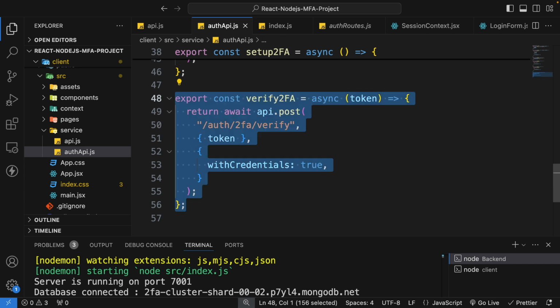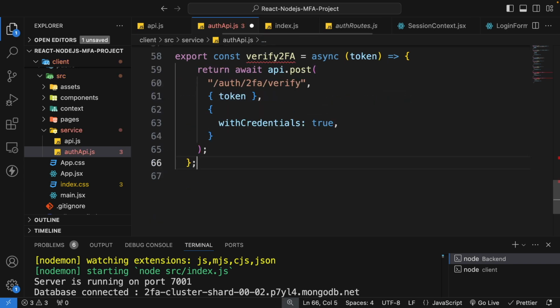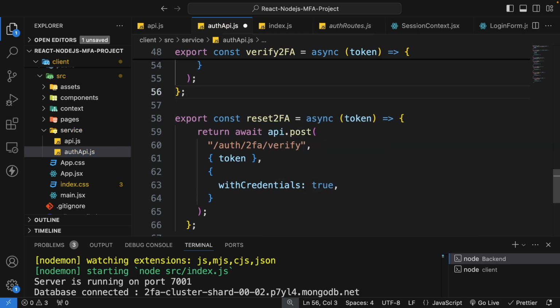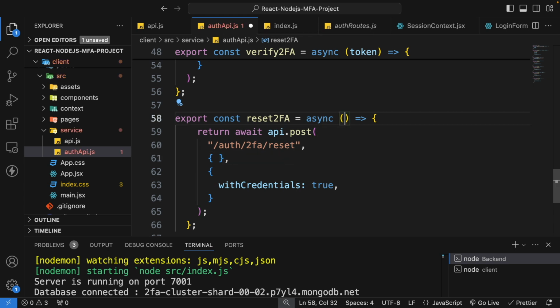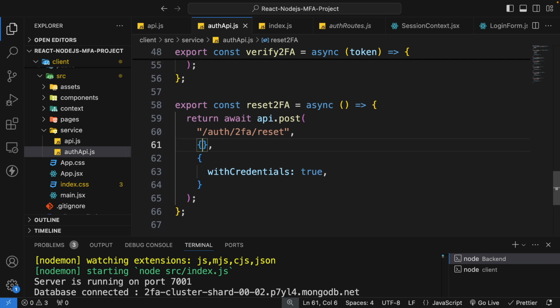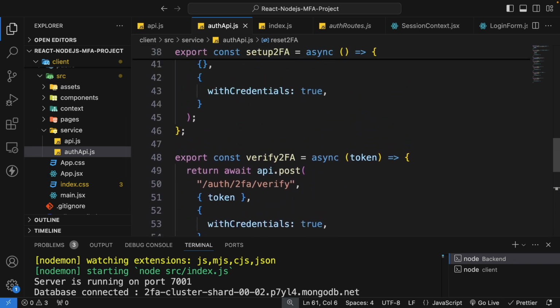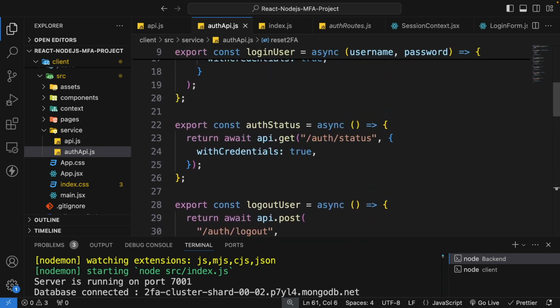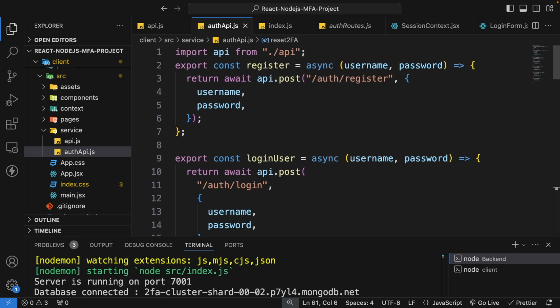And the last one is the reset 2FA. So if we want to reset our two-factor authentication, we are going to have the API for that as well. We have the reset. Here we are going to change this to reset. This is also a post, so we will have an empty body and we don't need anything here, and I will save it. So these are all the API methods that we are going to use, like the reset, verify two-factor authentication, setup two-factor authentication, logout user, auth status, login user, and register a user.